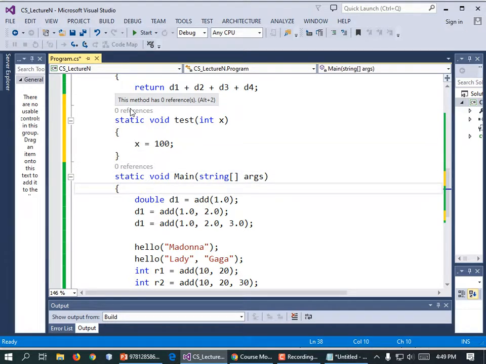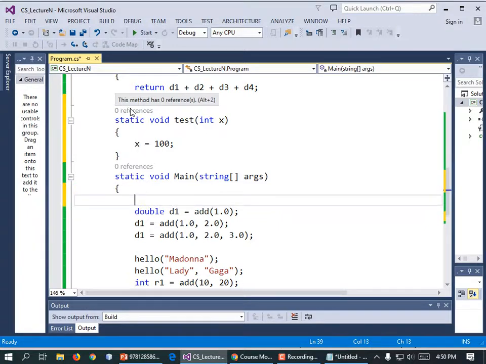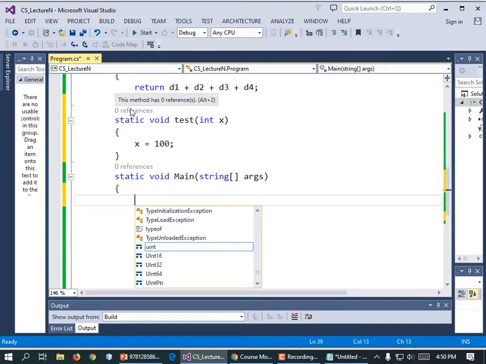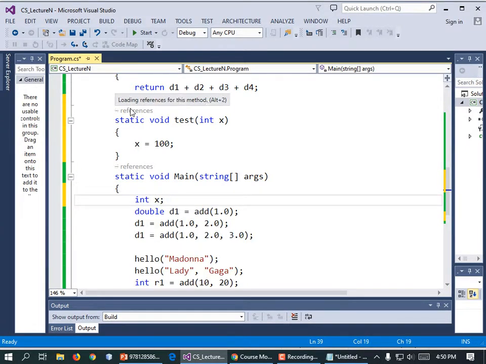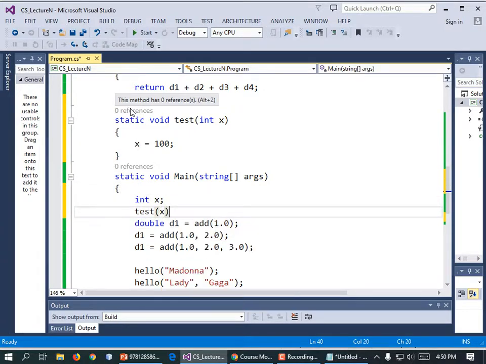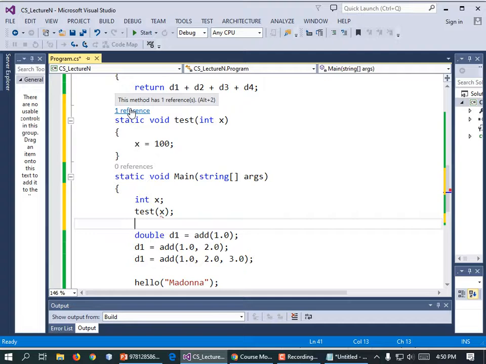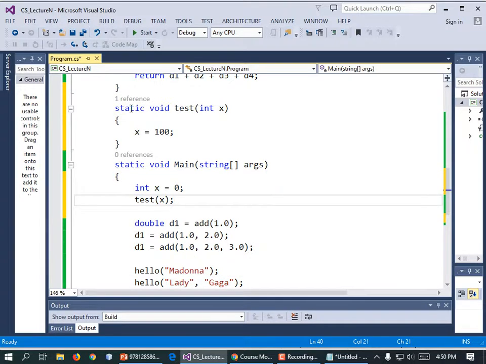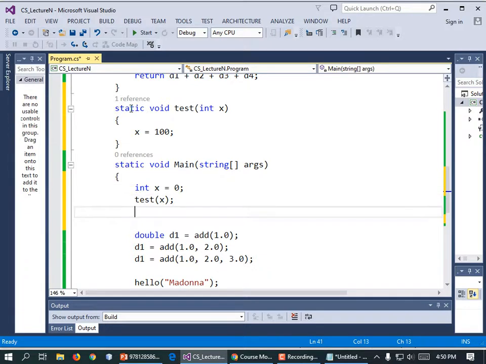So down here, we're going to call test, we're going to feed it in a value, and then we can print it out, right? So like int x, and then test(x). And then if we printed x out, we have to initialize it. I forgot to initialize this, so int x = 0; and then test(x), and then Console.Write that value out. Just write out x.